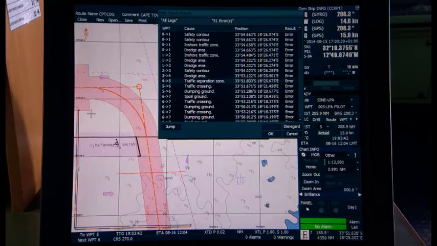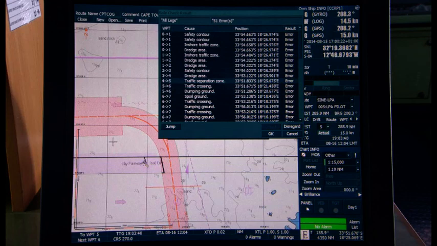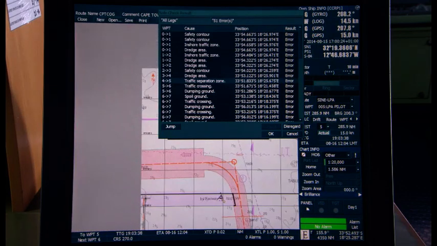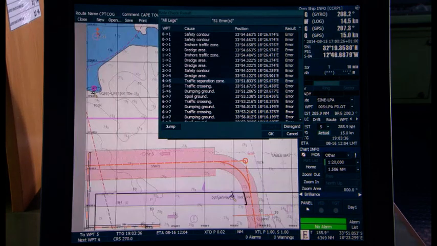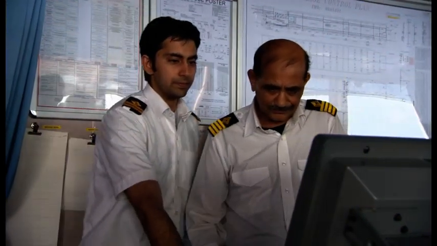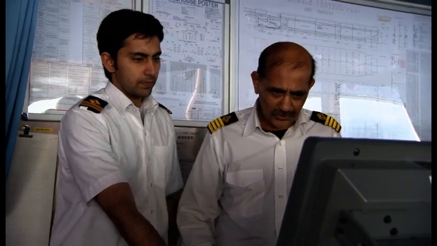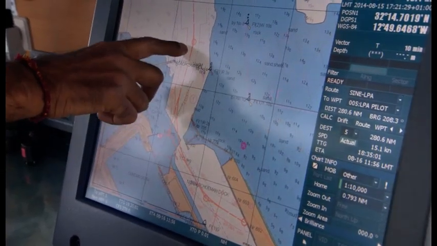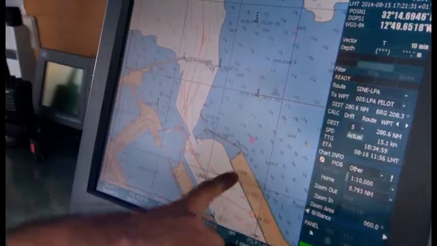This helps ensure that the planned route is as safe as possible and minimises inappropriate alarms that can lead to alarm fatigue. The completed route is discussed with the master. Final approval by the master is the last step in route planning.